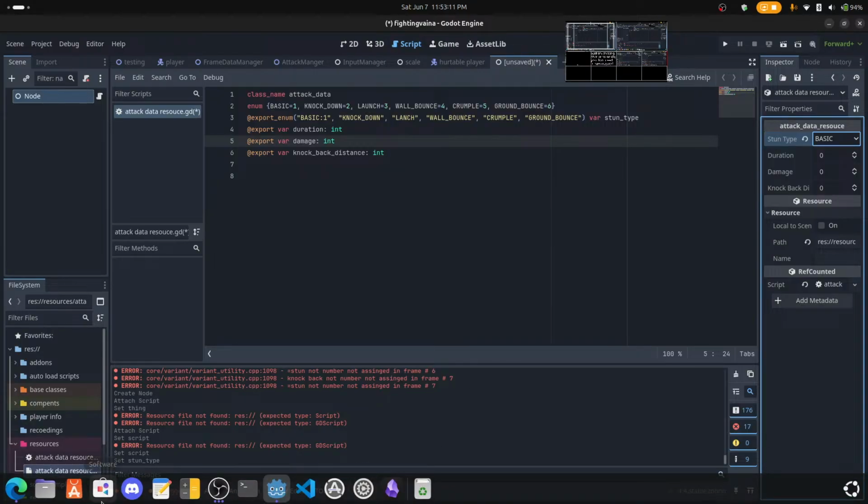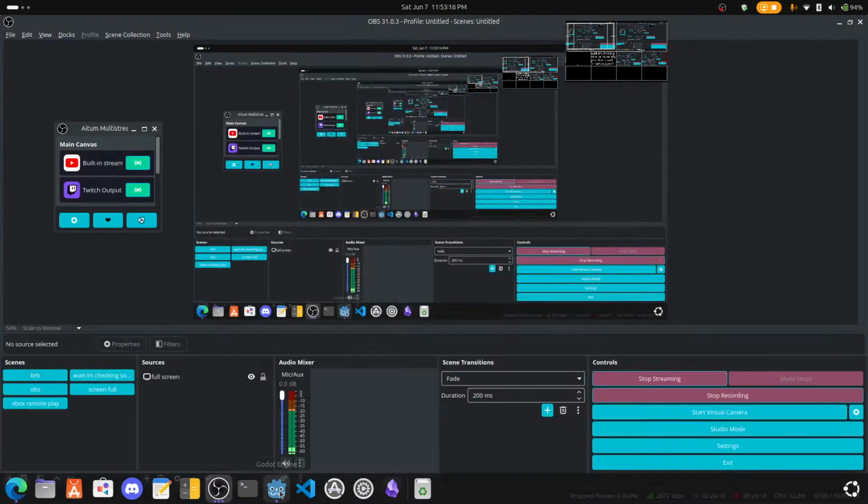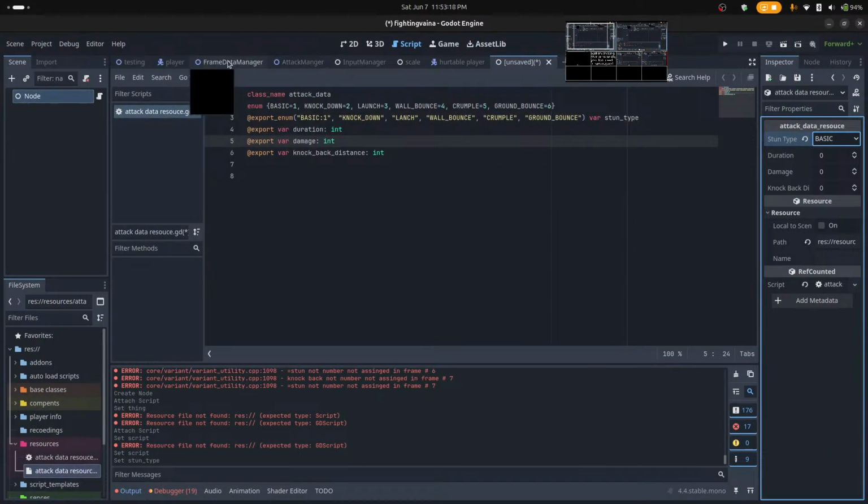Resources are a little new to me. Okay. So this information can be stored in the attack to make it easier to add an attack and then just edit its resource if I want to copy and paste the same resource. At least that's how I hope it would be.